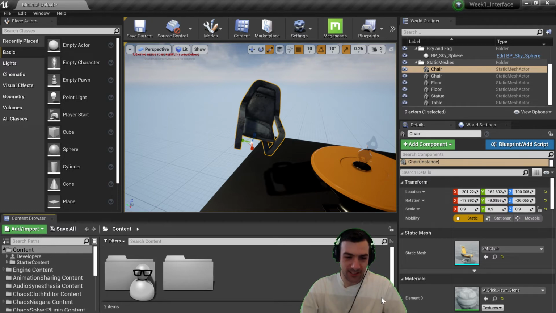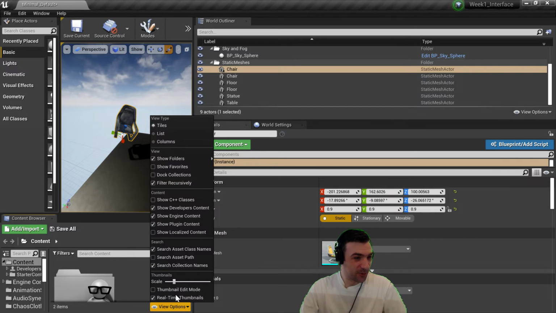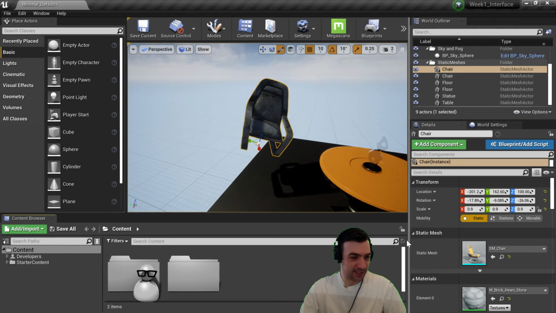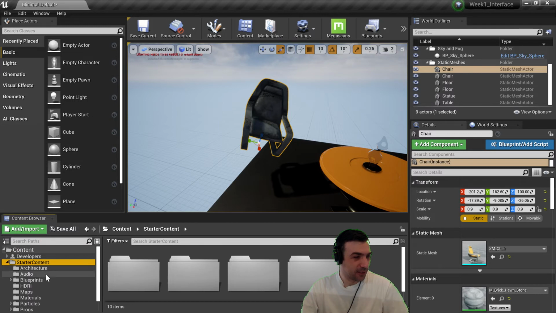I think I'm blocking it, I apologize. Maybe I can just move this over really quick. In view options, I have something that says show engine content. I'm going to disable that just for a moment because I think it would make it confusing. These are things that are built into the engine, but you're not supposed to touch. So over here, under content, we have our starter content folder.